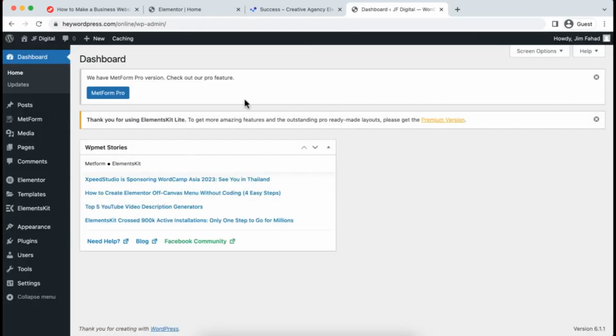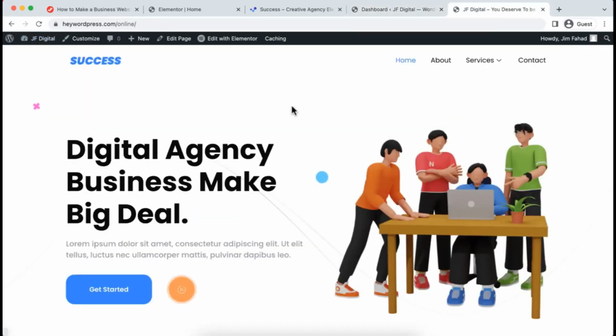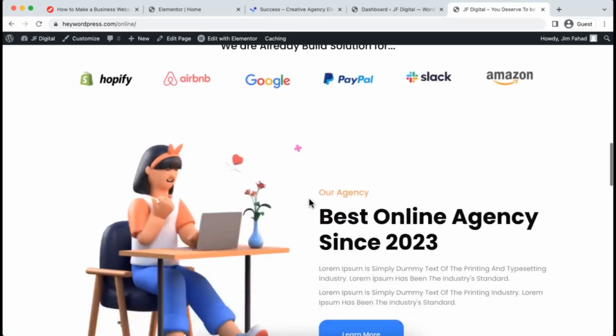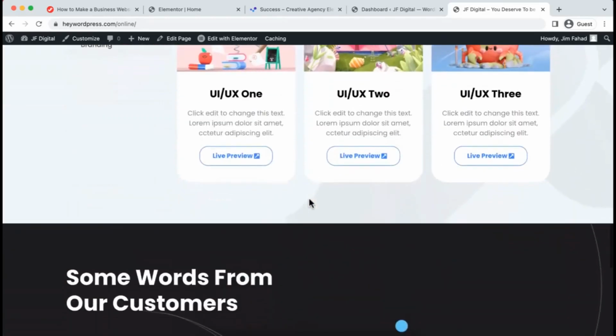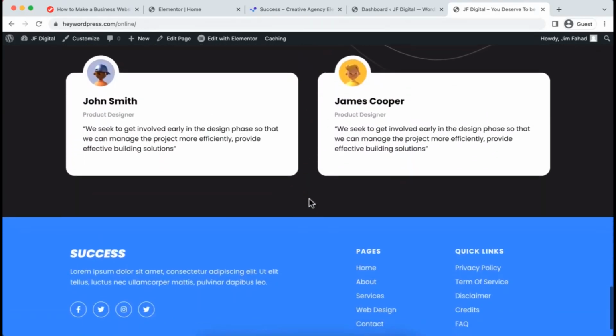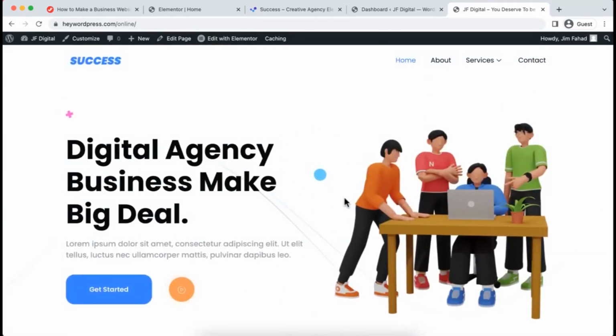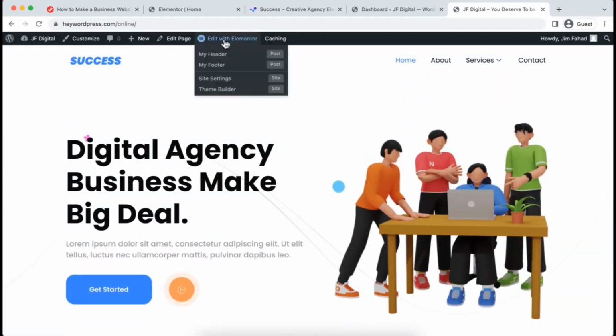Now to preview our website, from the top left corner, hover over our site name, and I'm opening this visit site in a new tab. Now just have a look. Our whole website is instantly live. So everything is in the right place, and you can change all of this content the way you want. And to change any of them, you just need to click here on edit with Elementor.